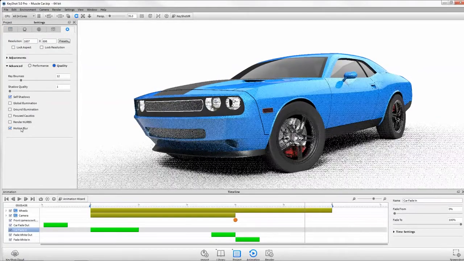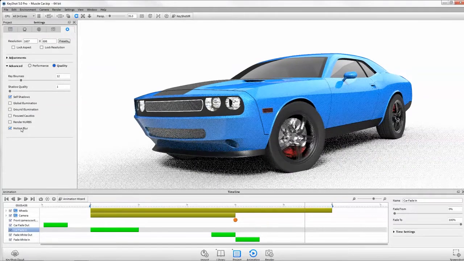Enable motion blur in the Settings tab with animations applied to your scene to render dynamic stills and animations.